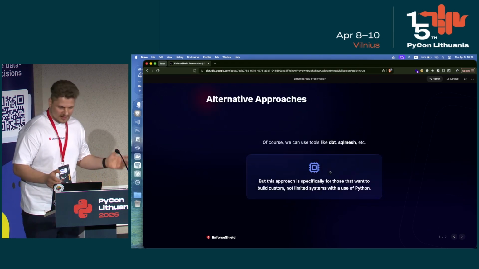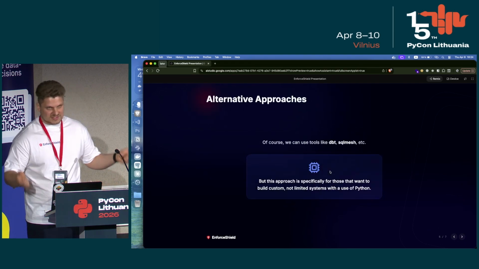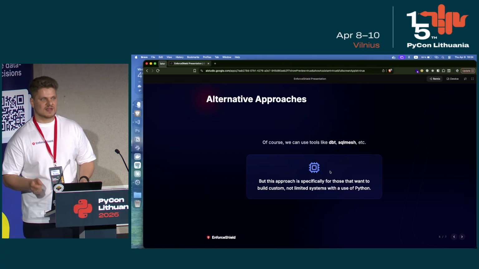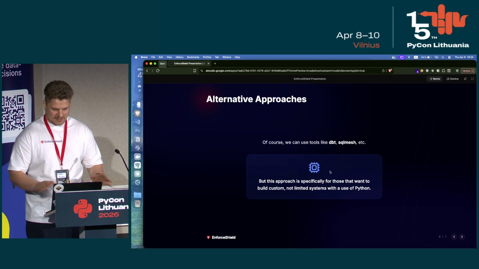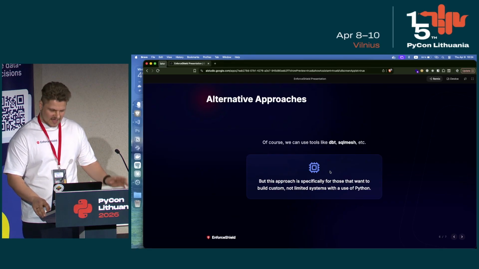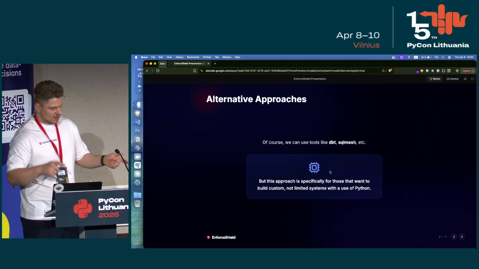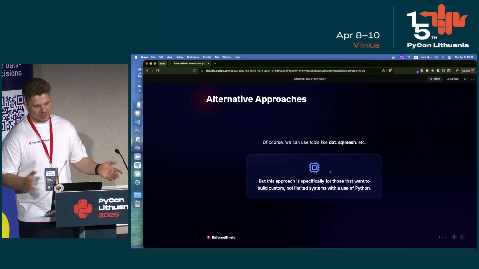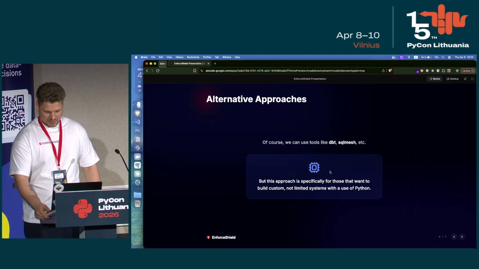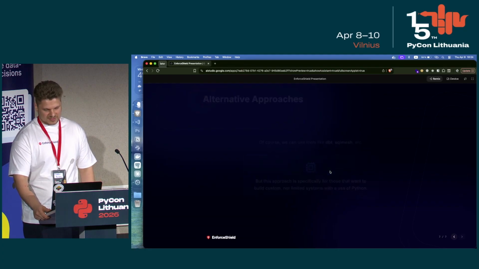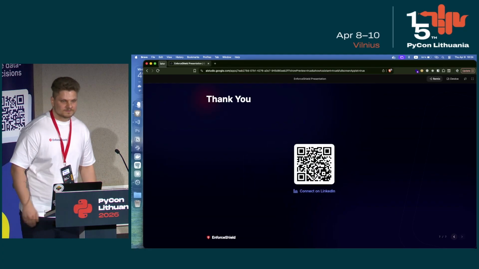And what alternative approaches can you use? Of course, DBT, and like Uncle Data has said, everything you can do in DBT. There are things like that. But my key approach, if you want no limitations, is just use Python and forget about all the problems for the business. So yeah, that's it. Thank you.